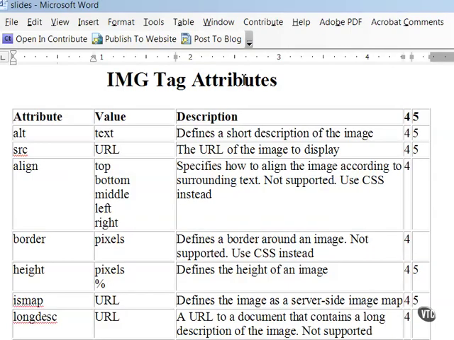Here in this table of IMG Tag Attributes, the 4 indicates if the attribute is defined in HTML4.01. 5 indicates if the attribute is defined in HTML5. Here we have the alt attribute. Value is text. This defines a short description of the image, defined in both HTML4 and 5. Source, value is URL, the URL of the image to display.